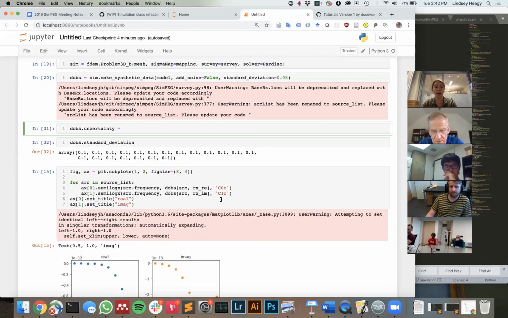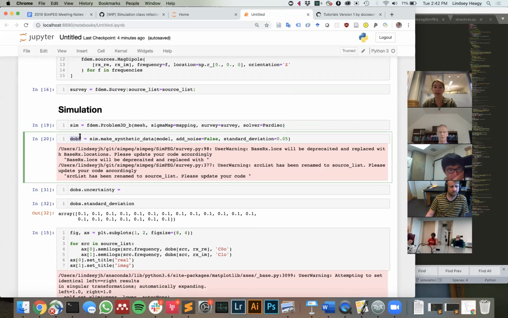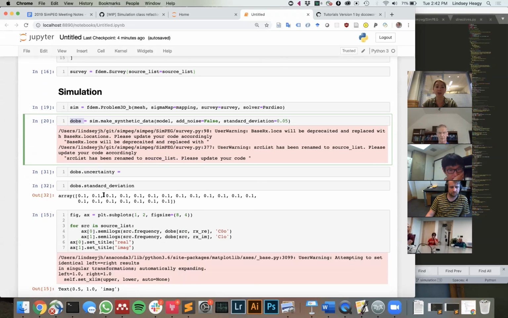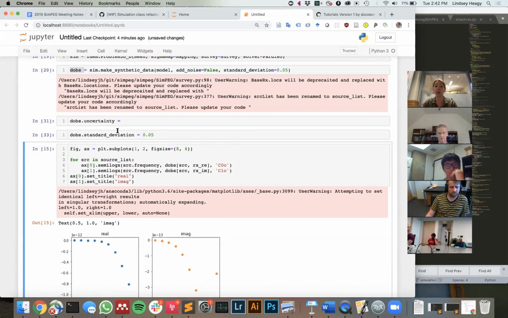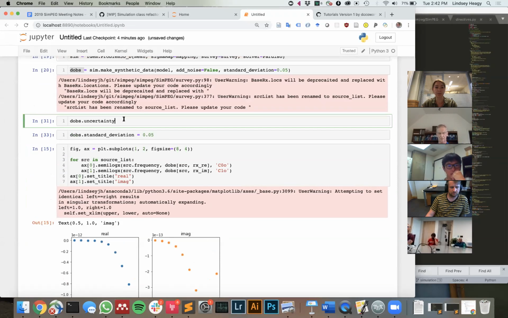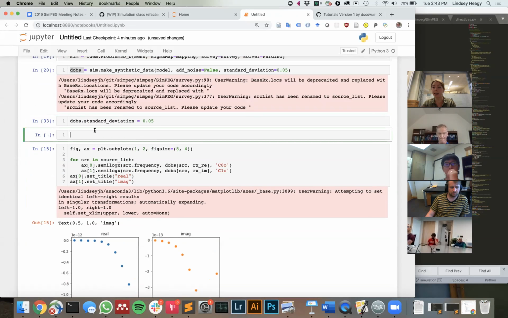So if I flip back to here, this dobs thing that I created when I made synthetic data is a data object. And so if I went through and ran my inversion and I said, the standard deviation of 0.1, that's way too big, I should be using 0.05, then you would do that here. You would set that on the data.